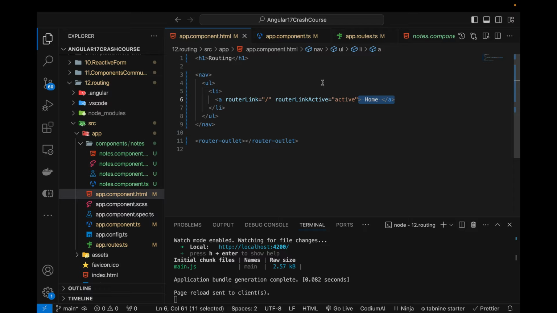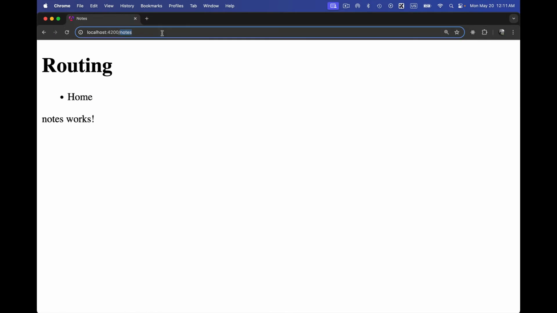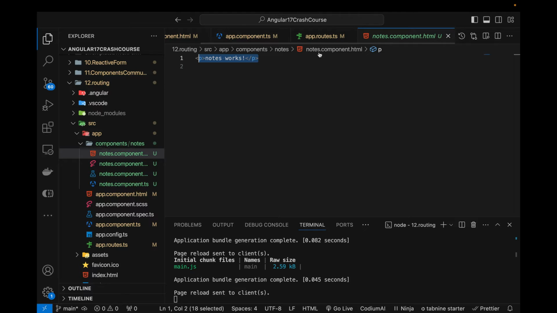Okay, now first of all, let's comment this thing and let's refresh the home route. And now you can see that this contains nothing. Now if I click on it, actually I'm not able to click. Let's open this up.